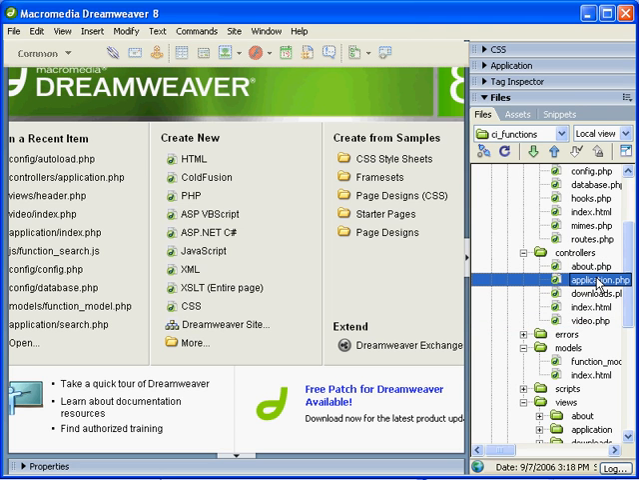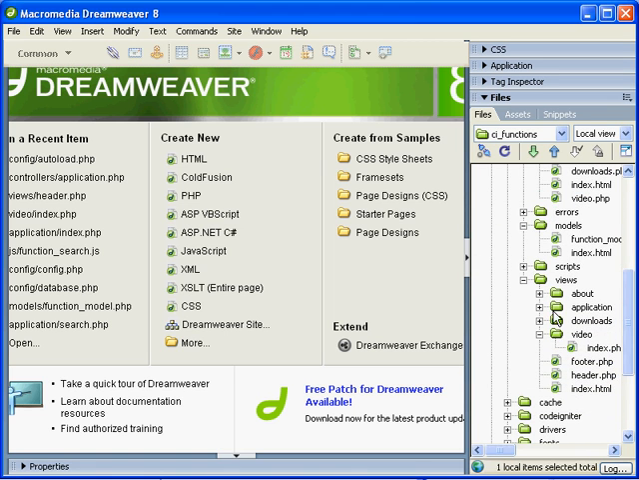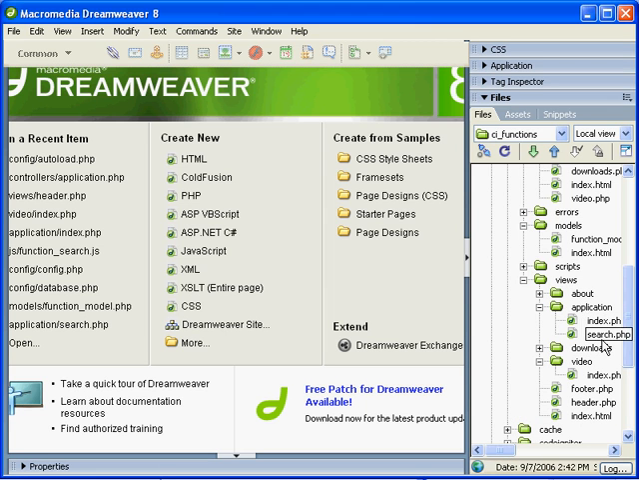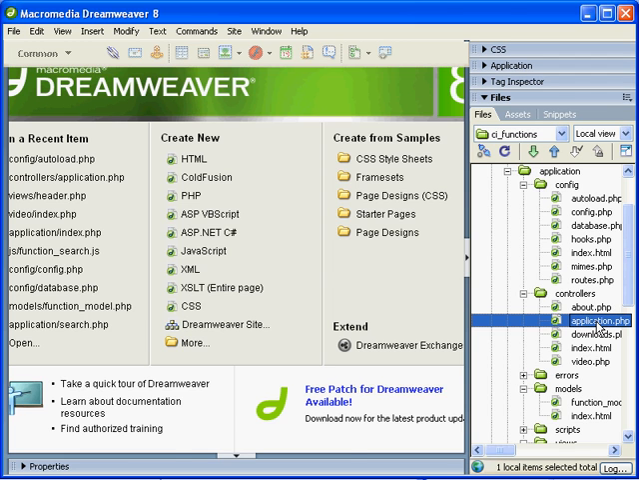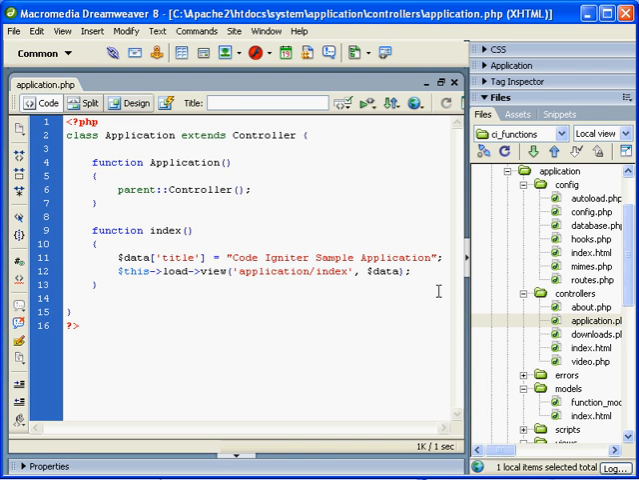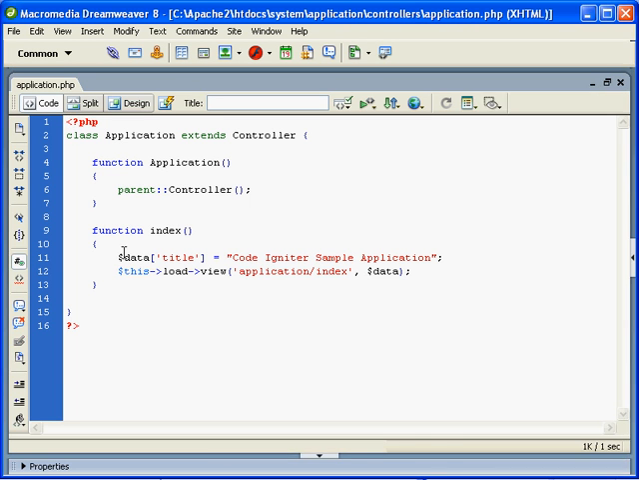Application is where most of the meat of this is going to happen. About, downloads, and videos are just for extra information about how I'm doing this. And I want you to also notice that under views I've created subfolders for each of my controllers where I store the different views inside of that. Let's take a look at the application controller. Right now all I'm doing is passing a title into the view, and you'll notice in the application subfolder I'm loading the view called index.